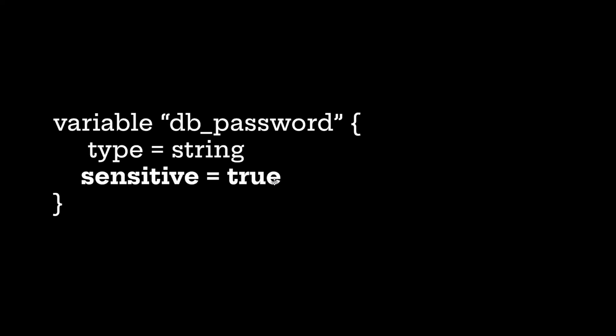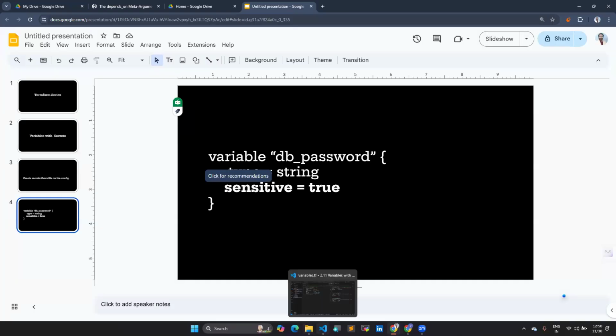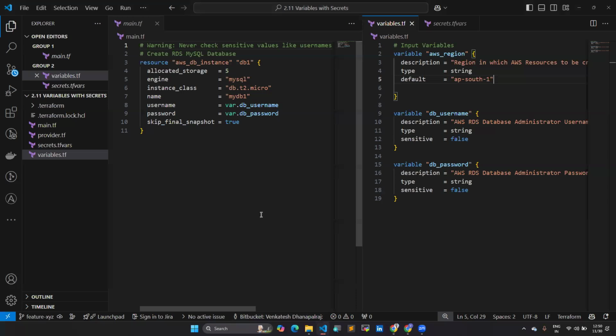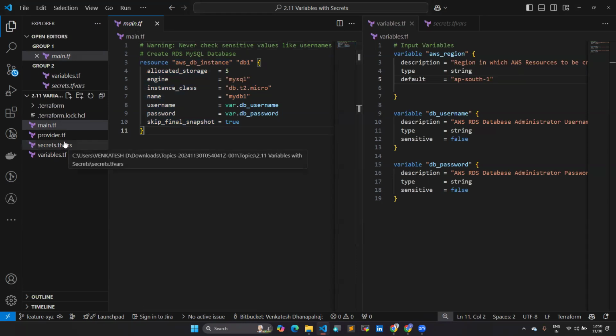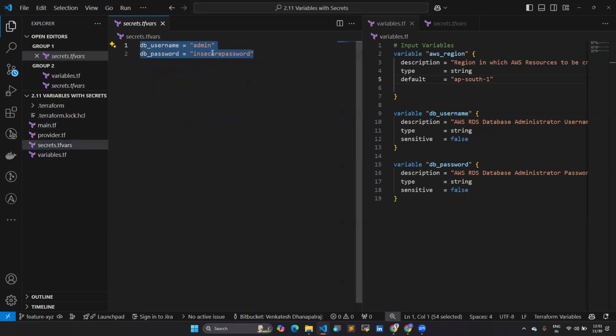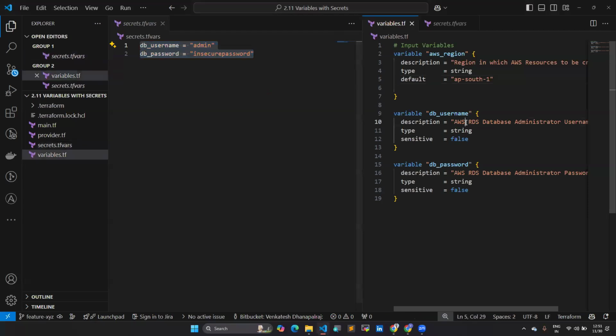When you mention sensitive equal to true, what will happen? When you do plan, it won't show the value on your prompt. Let's see the demo for a clear explanation. I have some configuration files. Here I have the main.tf, and I'm going to create one AWS DB instance with a username and password. Here we have secret.tf with some values written in it. And in variables.tf, we have DB username and DB password. Here I have mentioned sensitive equal to false.